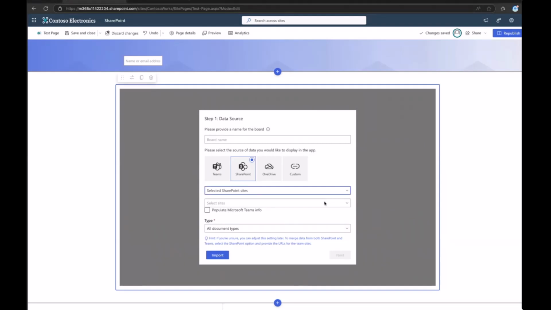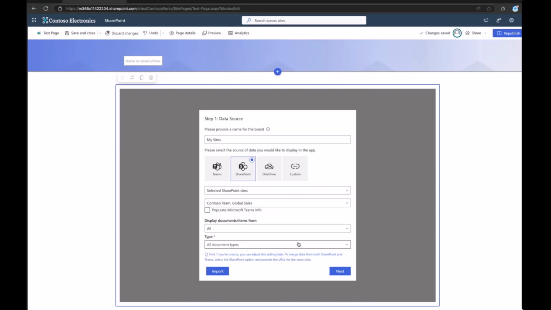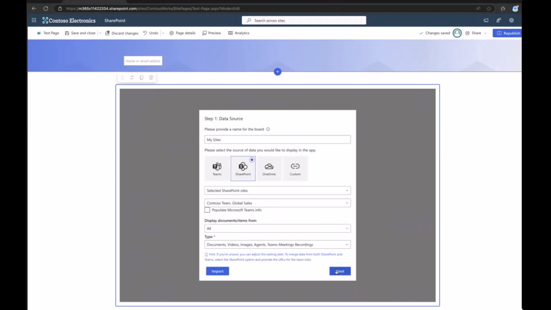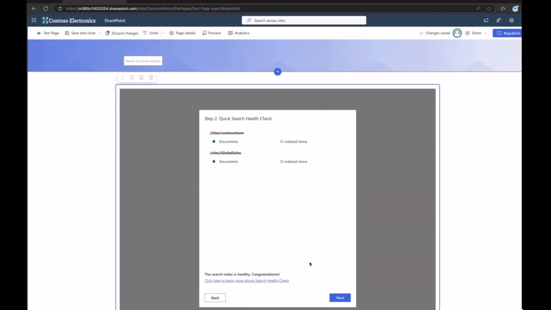So let's say we select Contoso team, global sales. And we would like to hide any pages and just focus on documents. As this is a search app, it's completely relying on search, so we also check the crawl index health. In this case, the index is healthy, so all items are indexed.